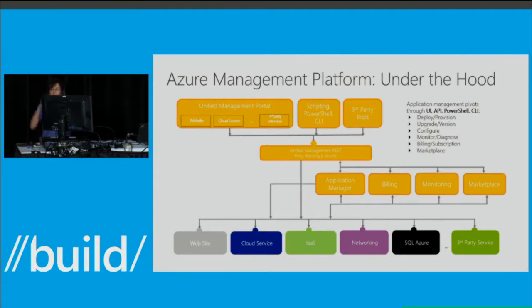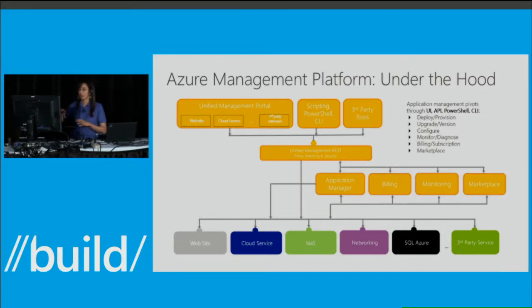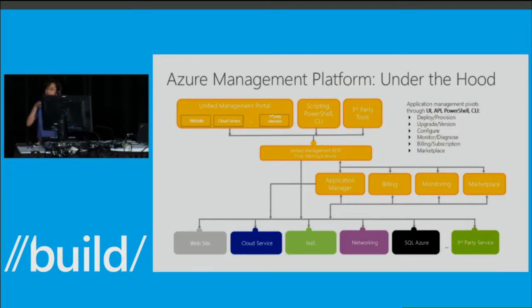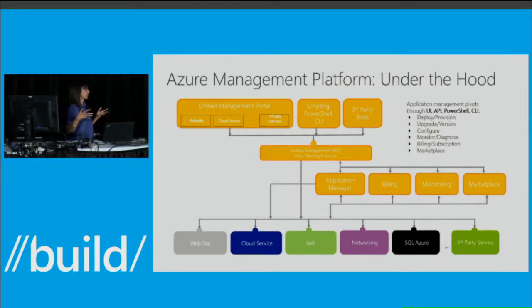But essentially, the architecture remains the same, whether you're a first-party Microsoft service or a third-party service. So every call goes through the unified management proxy. The unified management proxy also acts as a batching layer and also a security boundary. Now, the management portal, or any client for that matter, sits on top of this unified REST. And there's obviously a ton of extensibility within the management portal too. And we'll again try to see if we can demo that later.